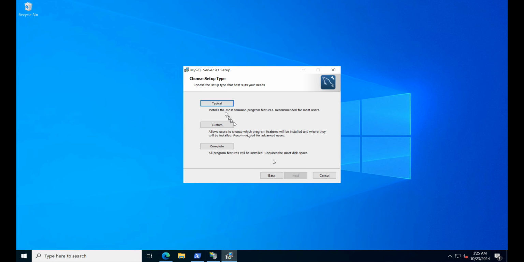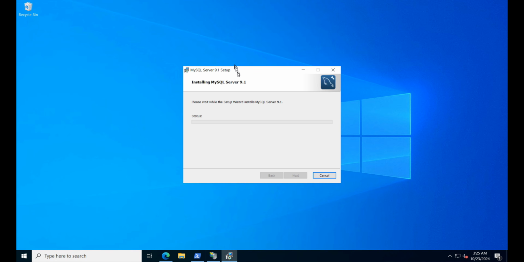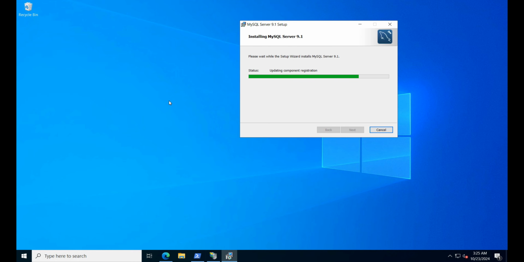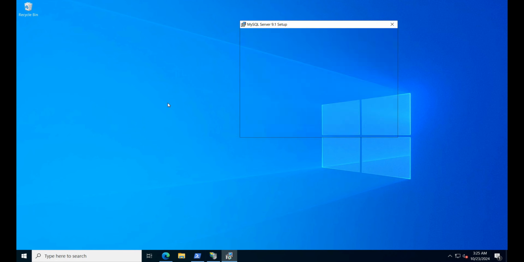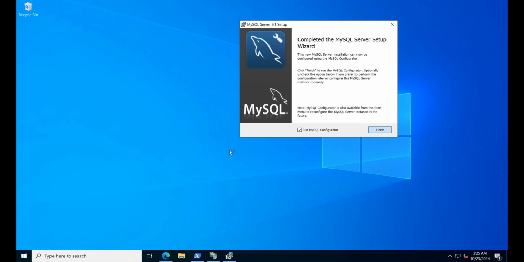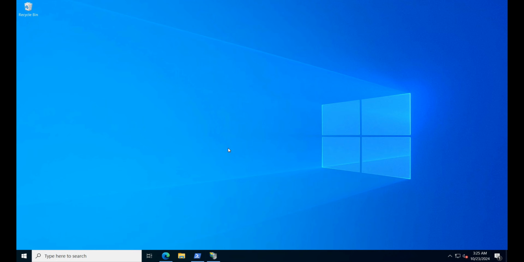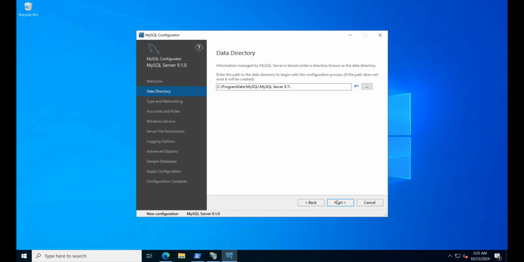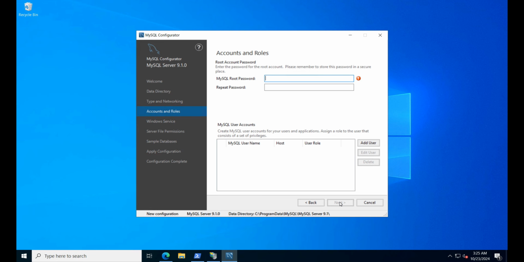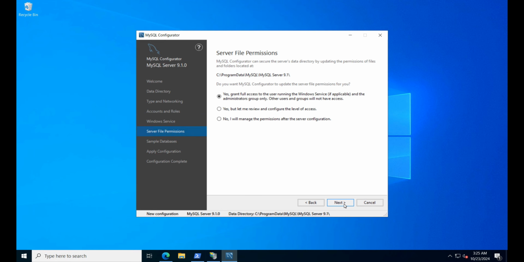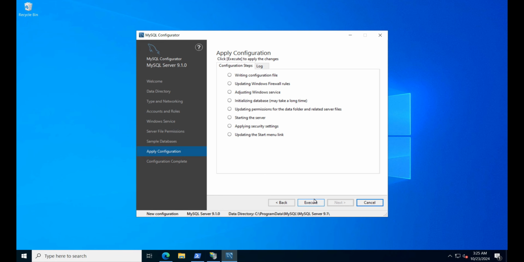Next. Follow the typical next. MySQL server has been started. In the installation, it will ask you the SQL ports and root password of the MySQL server. Next. Here you need to enter the password. Next, and execute.